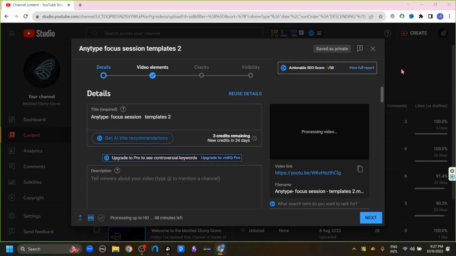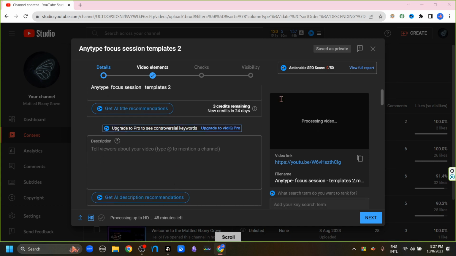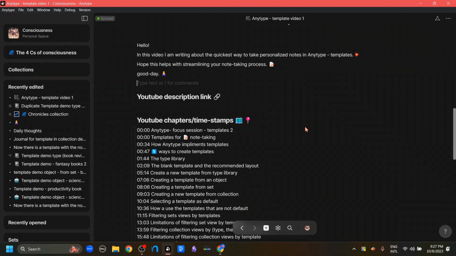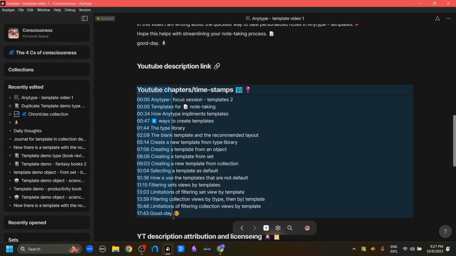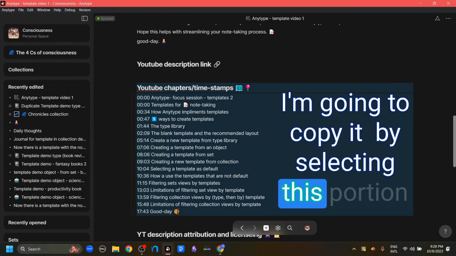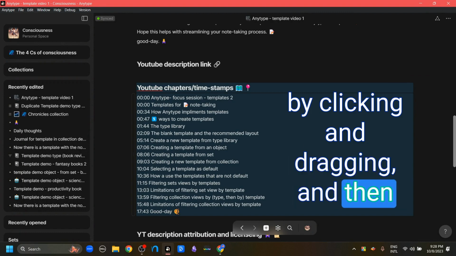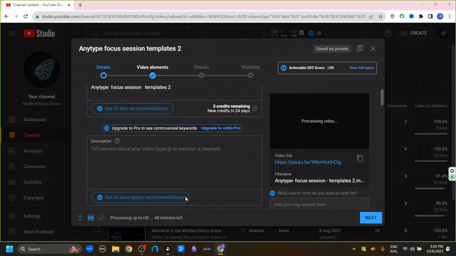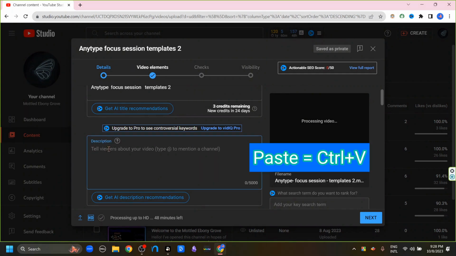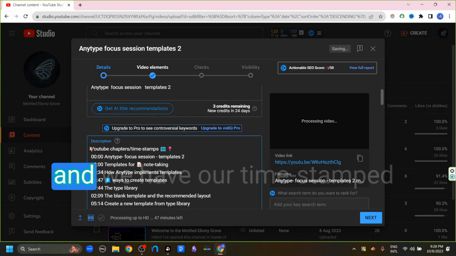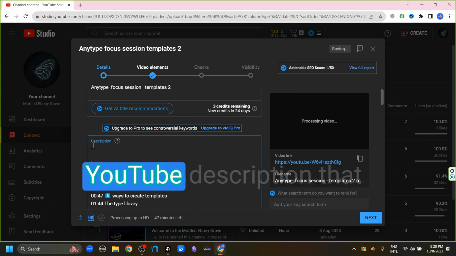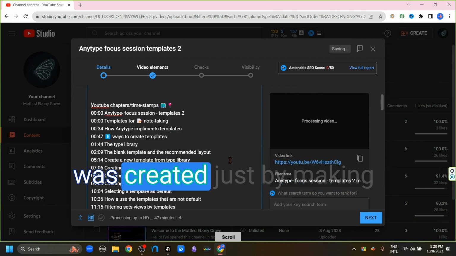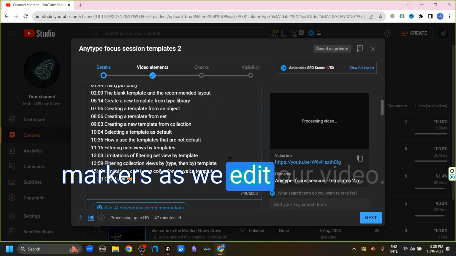Now I'm currently in my YouTube Studio, and here is the area where I can upload my video description. For that, I'm going to go to the place where I have saved my timestamp chapters. I'm going to copy it by selecting this portion by clicking and dragging, and then click Ctrl C on my keyboard to copy, and then go back to YouTube Studio and paste it here by clicking Ctrl V. And we have our timestamp YouTube description that was created just by making markers as we edit our video.